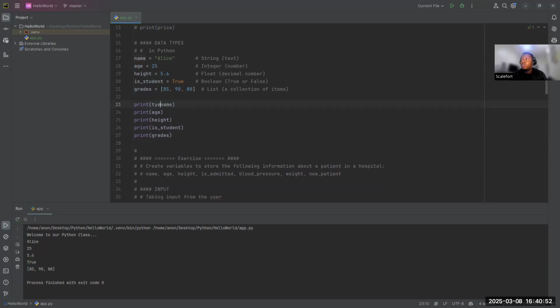with type, let me just wrap them with type. And run them. So we see the different types. Str, which means string, int, which means integer, float, bool, and list. So these are data types in Python.